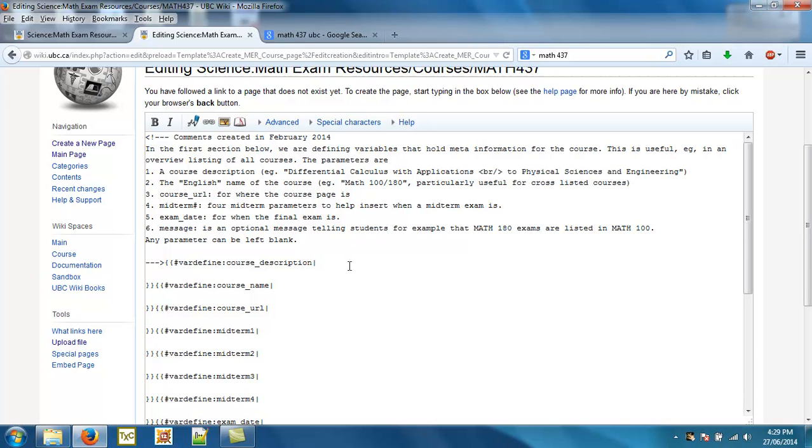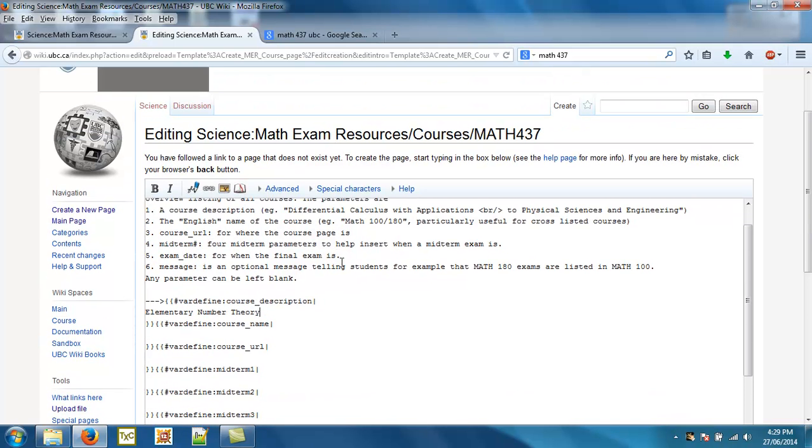So course description. After the pipe, I'm going to type in. You can start a new line. Yeah, so right here. White space is stripped automatically in the variables. So I'll just do here: Elementary number theory. So that's the course description.